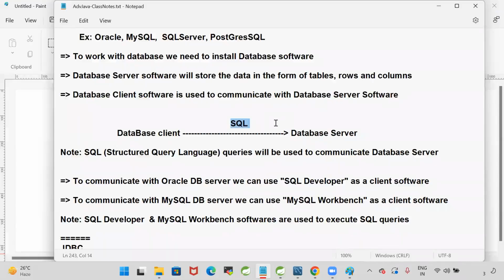So we will install server software first, then we will install client software. By using client software, we will communicate with server software. The client is used to execute our SQL queries. If you want to create a table, insert a record, or update, any operation that you want to perform, for that we are going to write SQL queries.